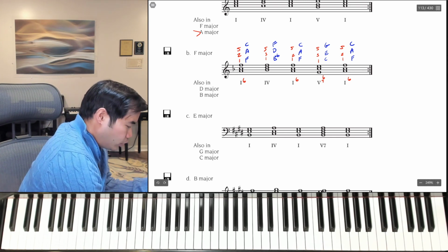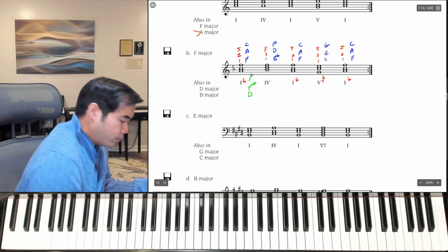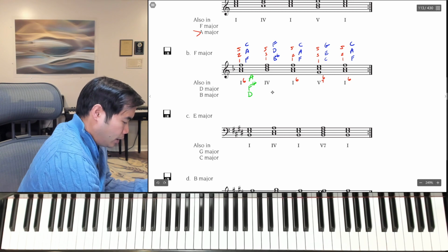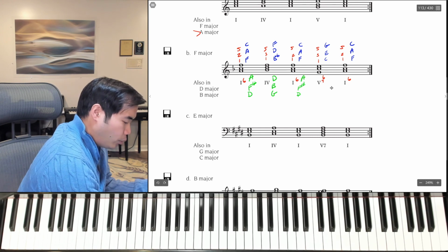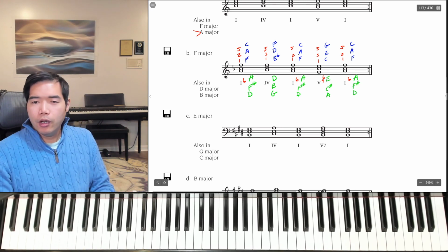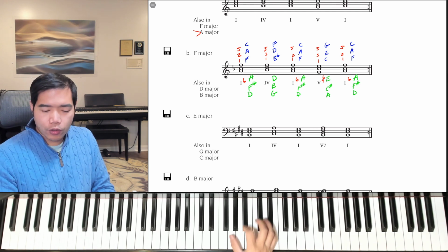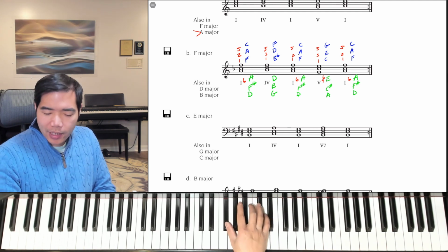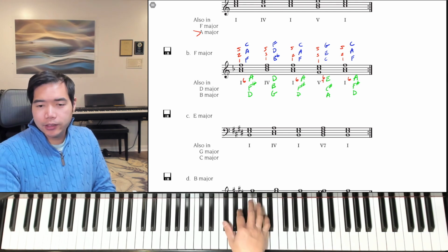In the key of D major, the 1 chord is going to be D, F sharp, A. The 4 chord will be G, B, D. The 1 chord is D, F sharp, A. The 5 chord is A, C sharp, E. And the 1 chord is D, F sharp, A. But now we're starting in first inversion, so we're starting on F sharp, A, D, like that.